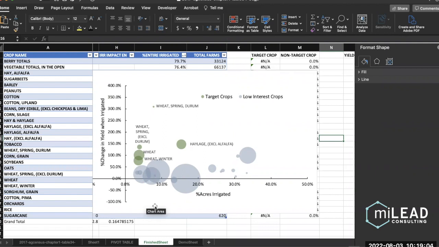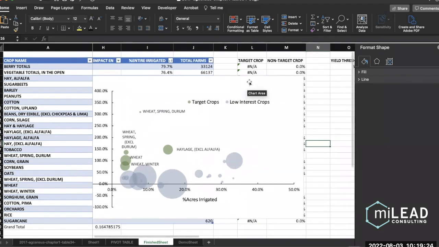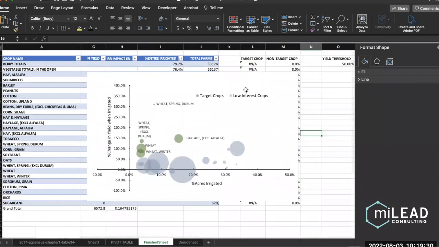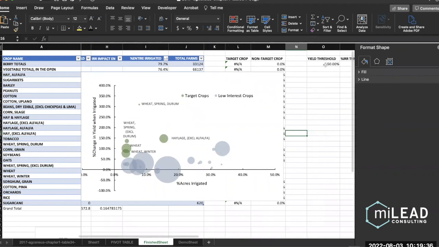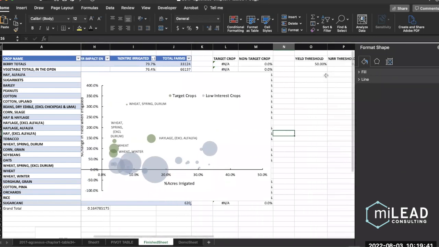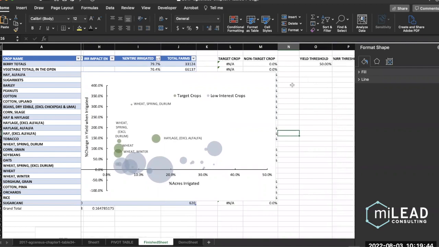And the way we did this was by plotting the percentage of acres irrigated on the x-axis, the change in yield on the y-axis, and then the number of farms that it's affecting in the size of these dots. And we've also taken it one step further and done some conditional formatting to make this really nice plot for you. What I mean by that is I have certain thresholds to indicate what a target crop is versus a low interest crop based on the change in yield and the amount of acres that are already irrigated for that crop.